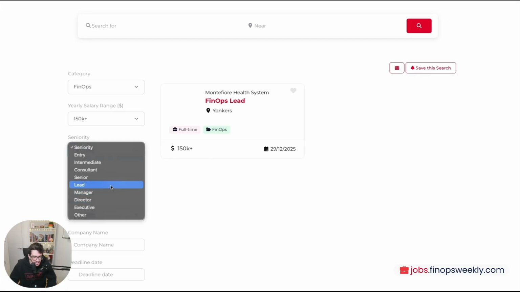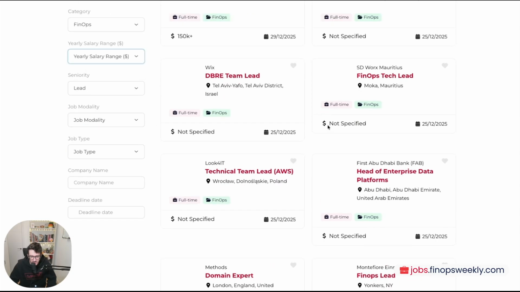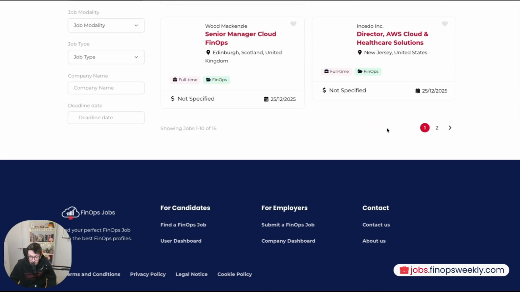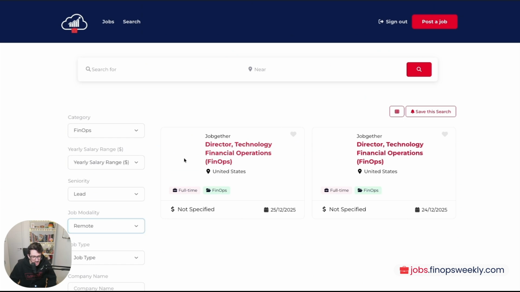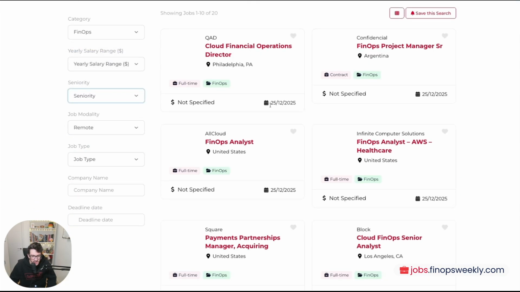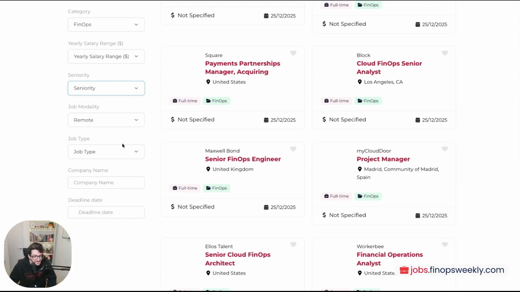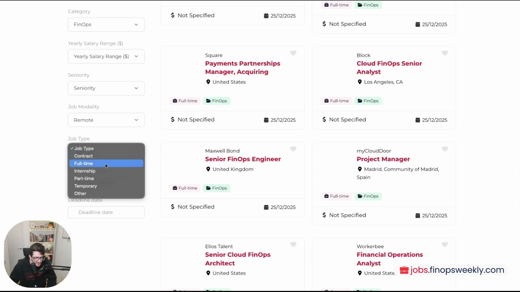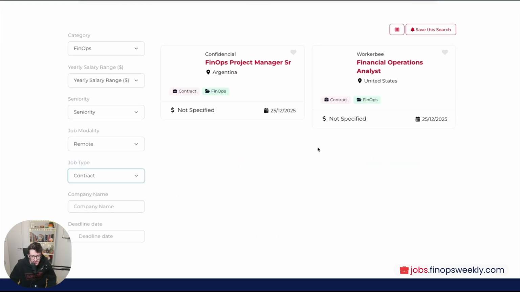So the seniority, the same, in this case the lead, and then if we remove that, we are only seeing lead jobs. And then we can search on remote jobs, and as you can see here as a lead, and then we remove that, and seniority is empty, and we have all the remote jobs. As well, we can see the job type, so full-time as well, or contract. In this case, we have a couple of contracted jobs in remote, so that's good for the freelance people.